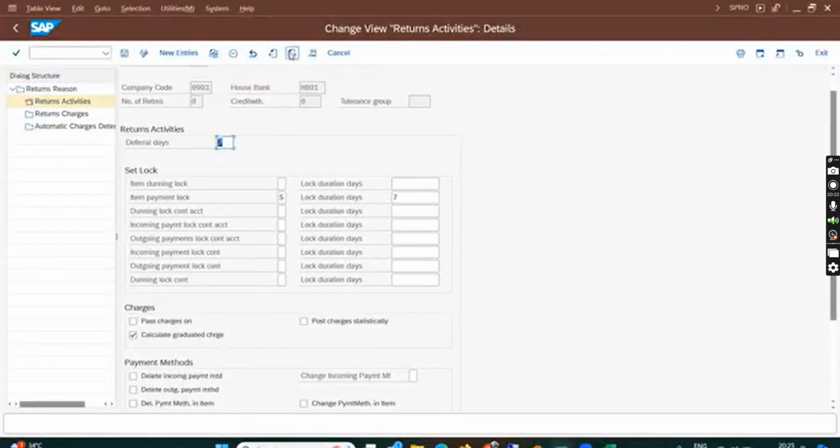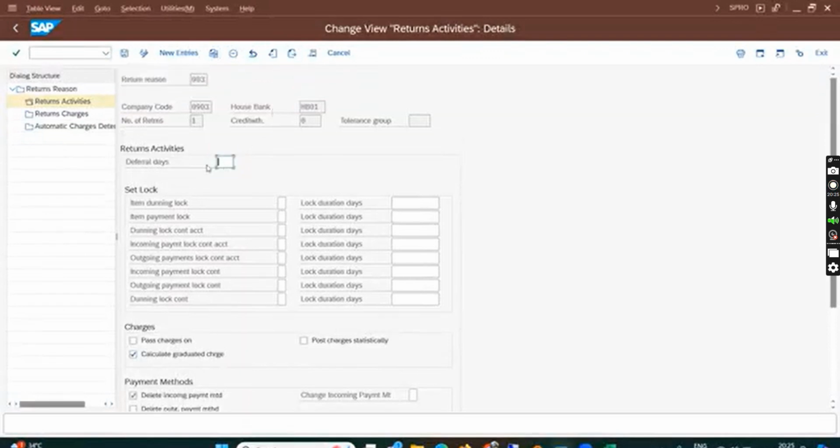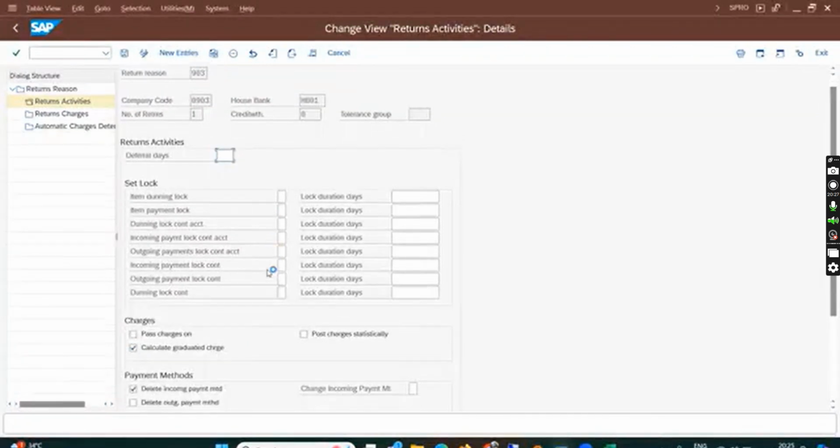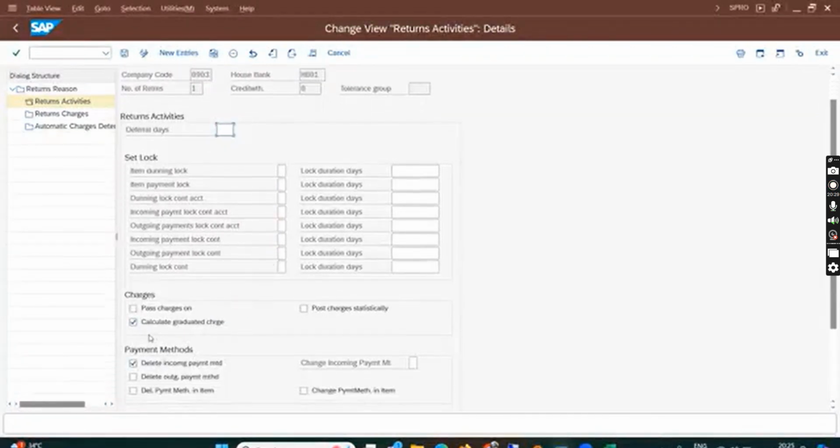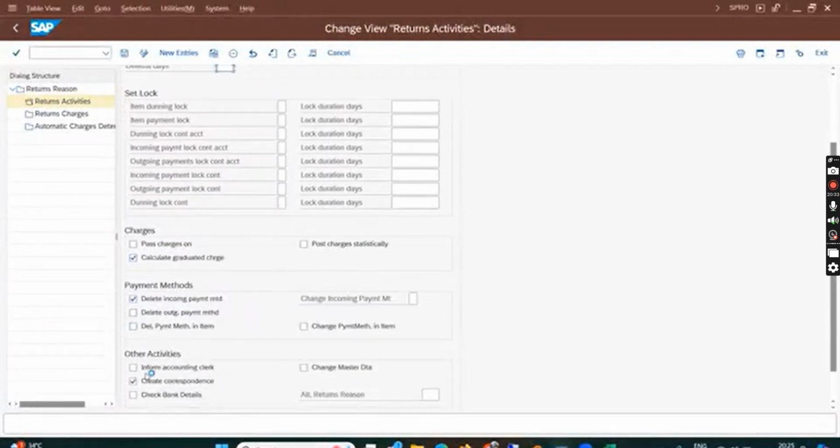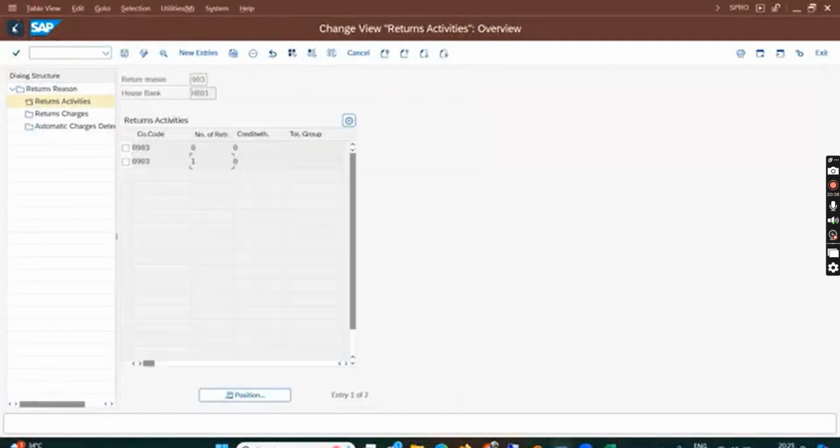In the second activity, I will not put any deferral. I will straight away delete the incoming payment method, and for both the return activities, the charge will be calculated and correspondence will be sent. So this is done.